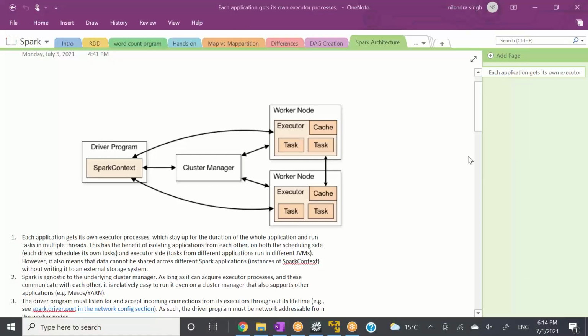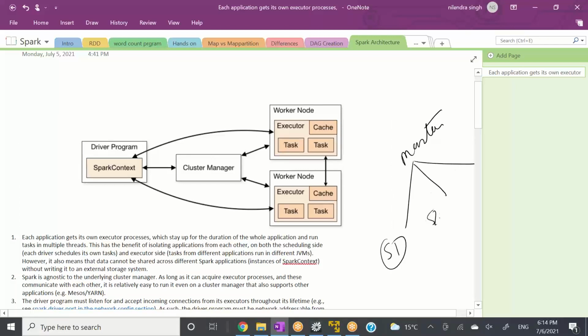Okay, so when we talk about Spark architecture, Spark architecture works in master-slave mode. We have one master, and we can have multiple slaves, S1, S2, S3. In Spark language, we call this master the driver program, and these slaves are called executors or worker nodes.